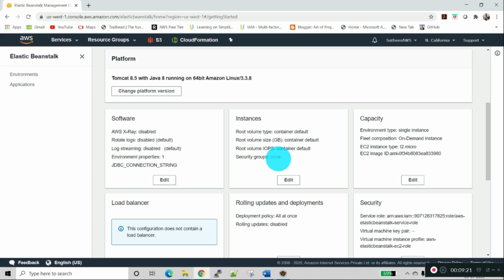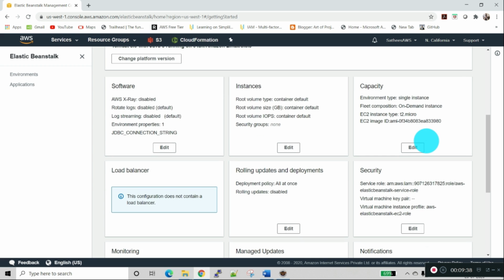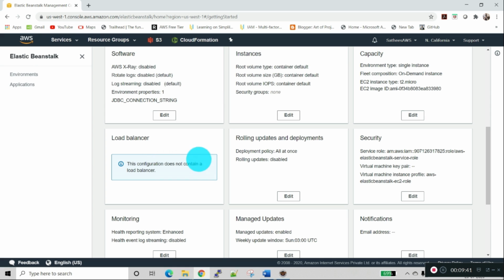As of now there is no security group created. When we create the environment, the security group will be created. This is the instance type, T2 micro. It's a small size and a single instance, an on-demand instance. And we don't have a load balancer, so we don't have multiple servers to balance the load when we hit peak volume. And this is the deployment detail, and this is the security detail.